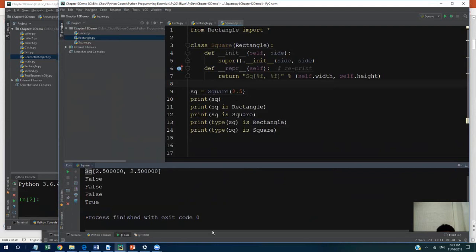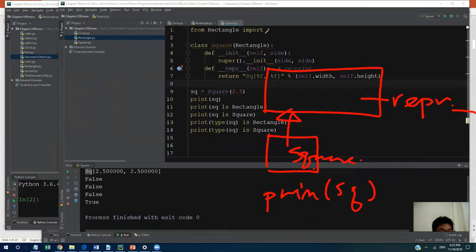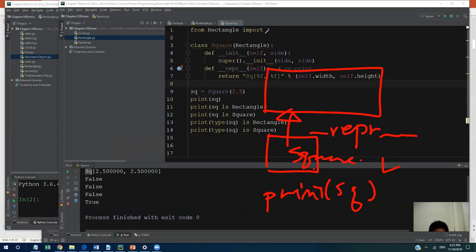So the relationship for this reprint function is like this. I have a class called square, and I have a rectangle that I inherit into square. Here I have a reprint, and if I don't have reprint in my square and I try to print SQ, then I will use this reprint function. But if I put a reprint in my square class, I no longer need this one. I'm not going to use that function, I'll use my own copy. Is that okay?